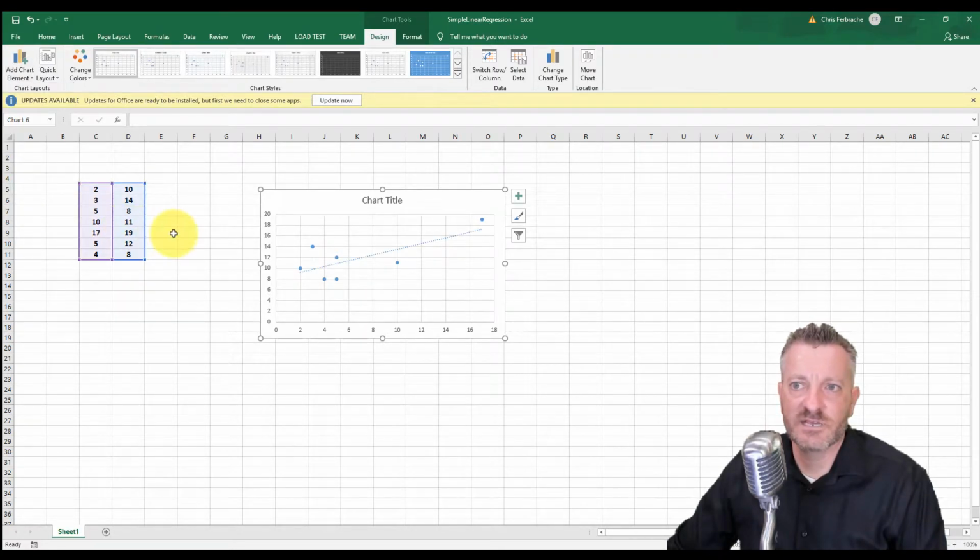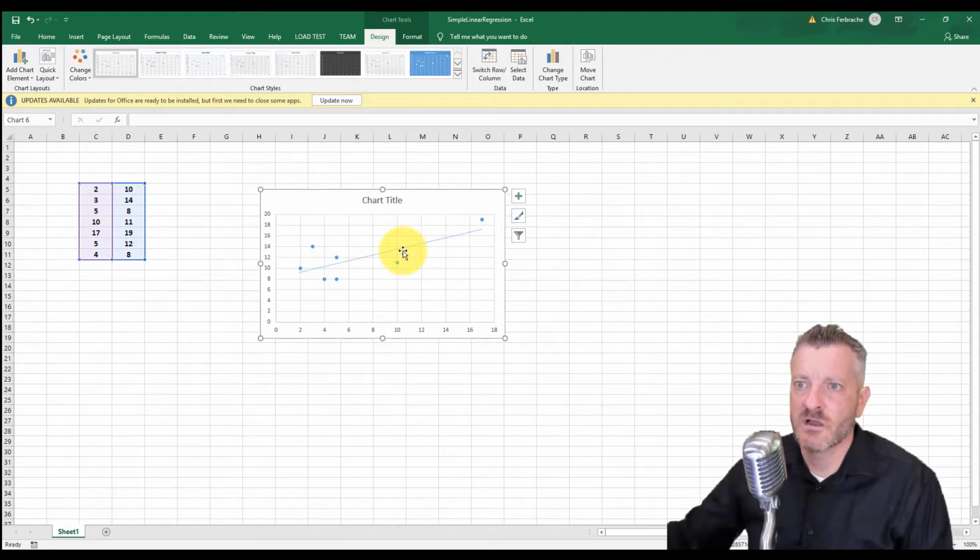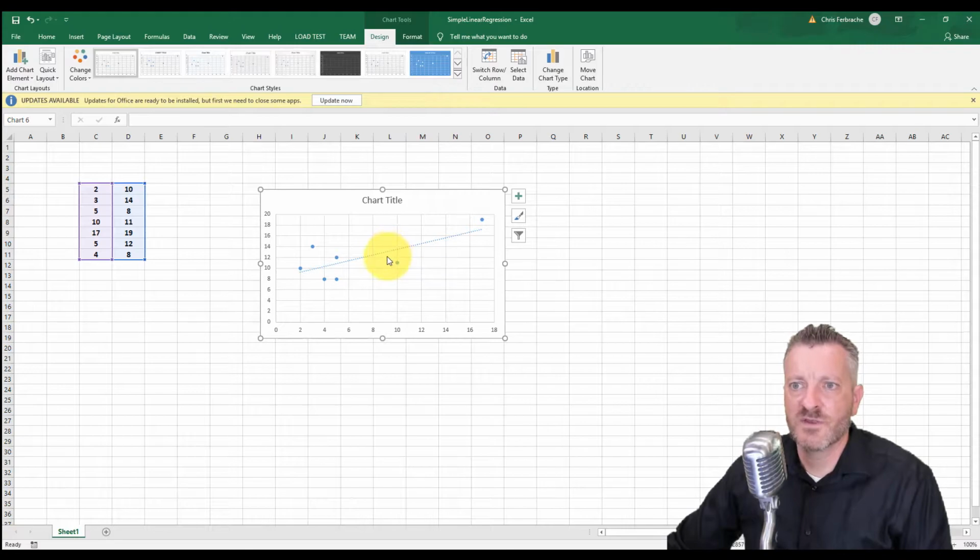Now this is a really nice feature that came up sometime, I think, around 2013. It hasn't been around forever in Excel for sure. I remember when I first learned about it, and I think it was one of the newer versions of Excel at the time. So now we have this line right here, but we still don't know what the formula is.